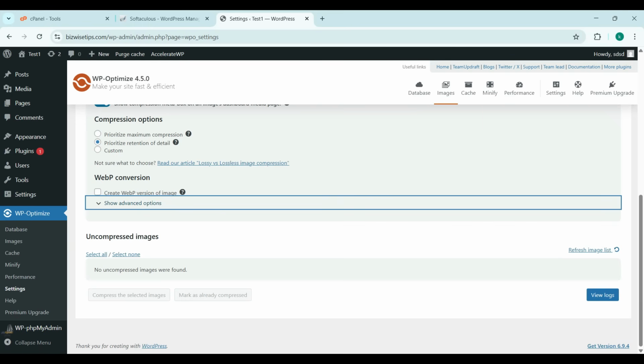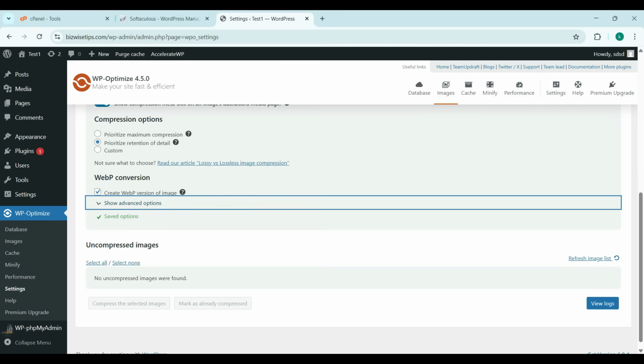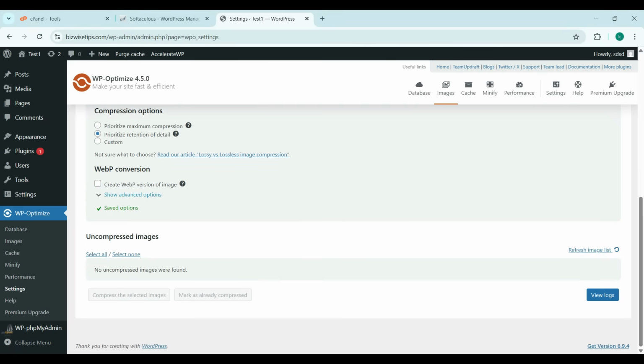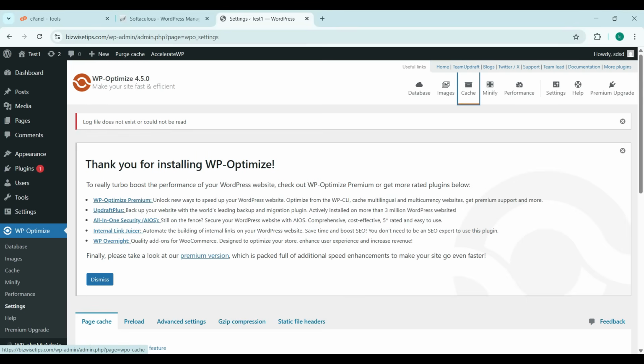Next option is WebP conversion. If you want to convert the images into WebP format, please tick the checkbox. Now in the uncompressed images section, it will show the list of uncompressed images on your site. You can select the images here to compress. Now on the top left side menu bar, you can see the Cache option. Click and open it.